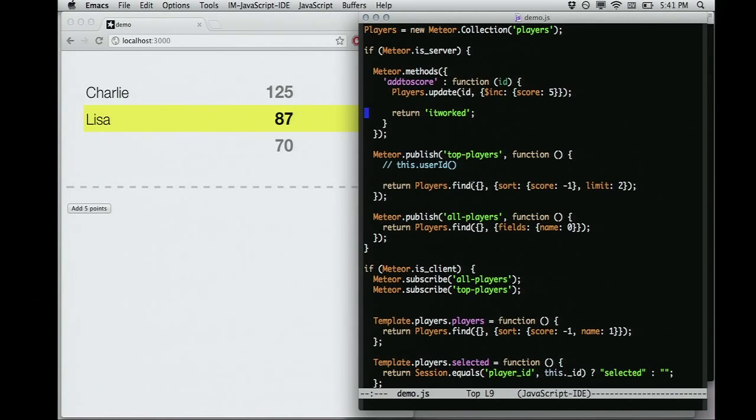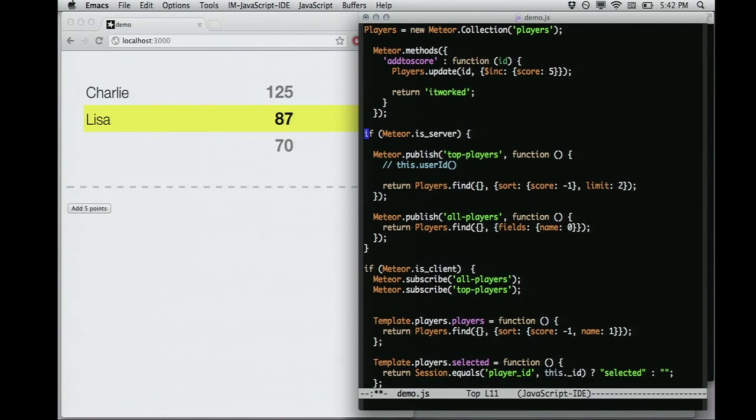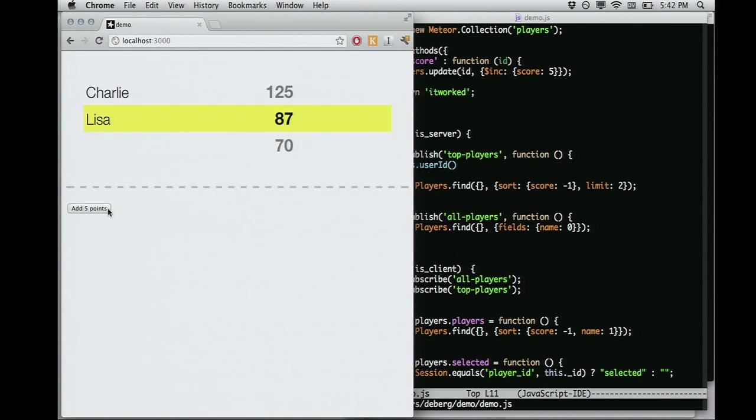There's a better version of this, actually, which is if I take this method out of isServer and I define it on the client and the server, now I'm saying that I want the client to simulate the method without waiting for the server. So I'm going to update my local database by incrementing the score and not wait. And because I'm running on localhost, you couldn't tell the difference because the server is very fast. But you can tell if it's on the internet.